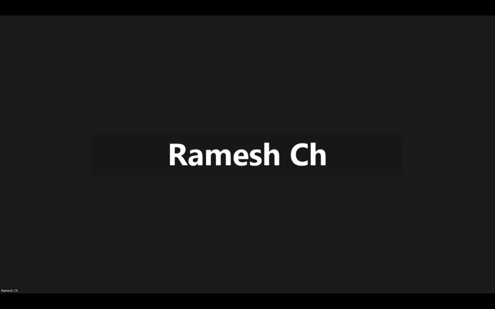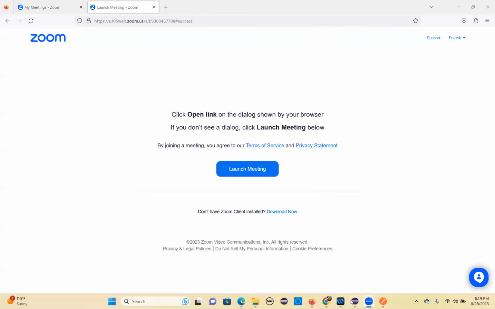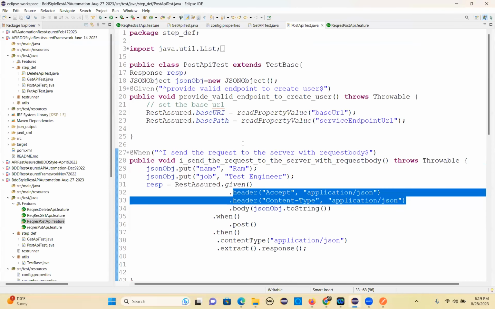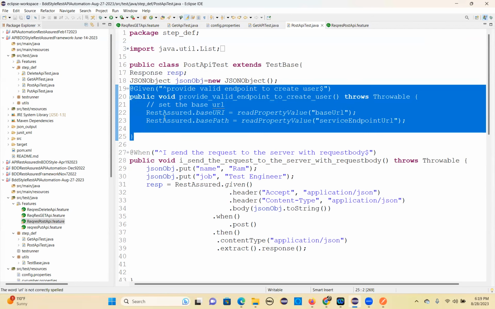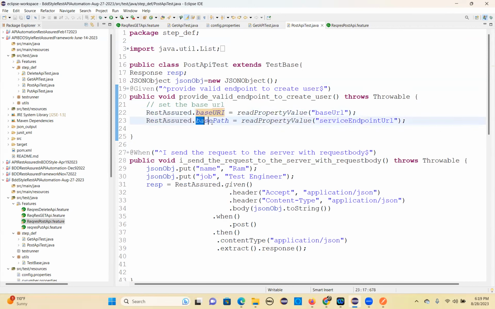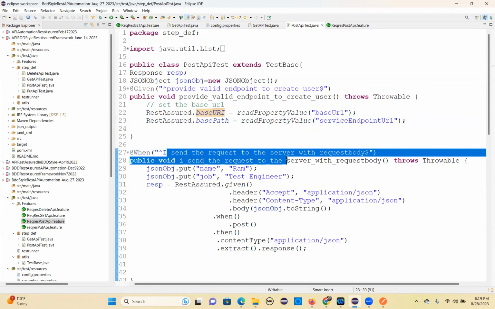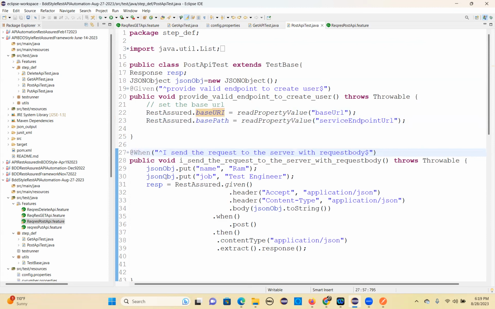We were discussing the post method, right? To store the data, we need a JSON object for the request body. You want to send a request body through REST Assured. Under the response object, we are declaring globally and giving the base URI and base path. And the second step is to send the request to the server with the request body.